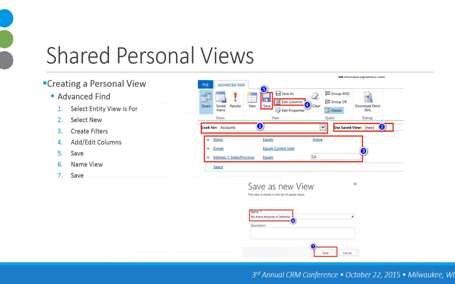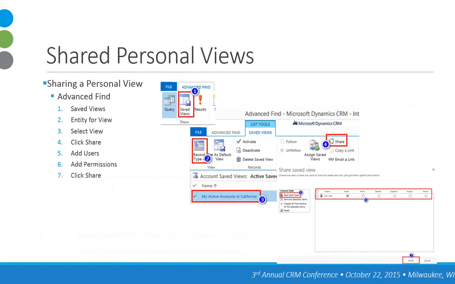So this is going to search for accounts that are active, where the owner is the current user, and where the state equals California. You can then click Save and name this view My Active Accounts in California, and then save again. And then you can share this with other users. So you just click Save Views and select the entity for the view, select the view, click on Share, add the users that you wish to share this with, you give them different permissions, and then click Share.